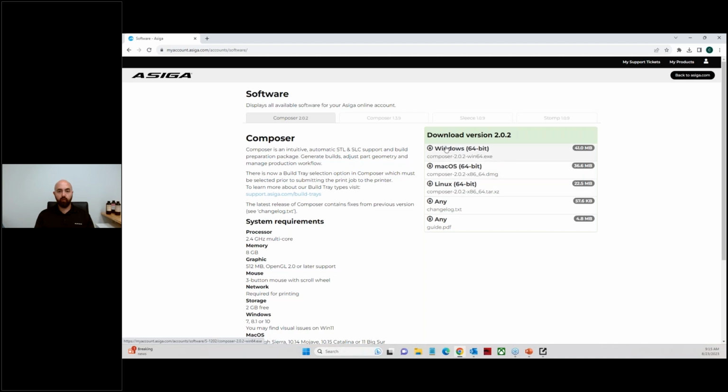And we have different formats. So we have, for example, a 64-bit Windows, 64-bit Mac, and Linux version available as well. If you're not ready to upgrade, you can always have the older version of Composer, but it is best to stay up to date. You'll simply select the download button, and it will start downloading for you. From there, you'll run the executable, and the software will be updated.